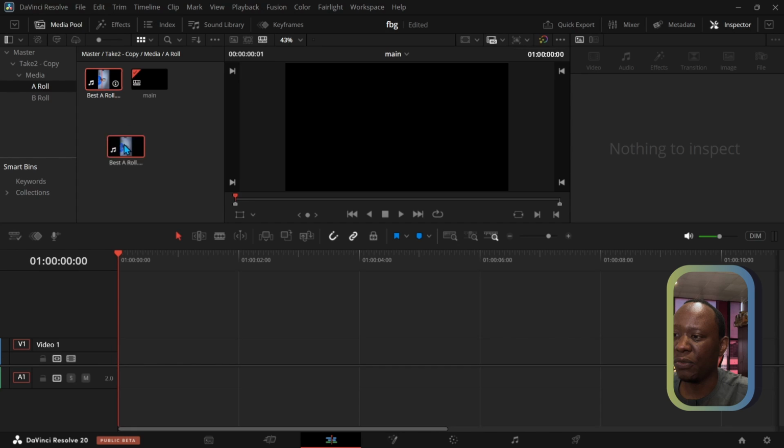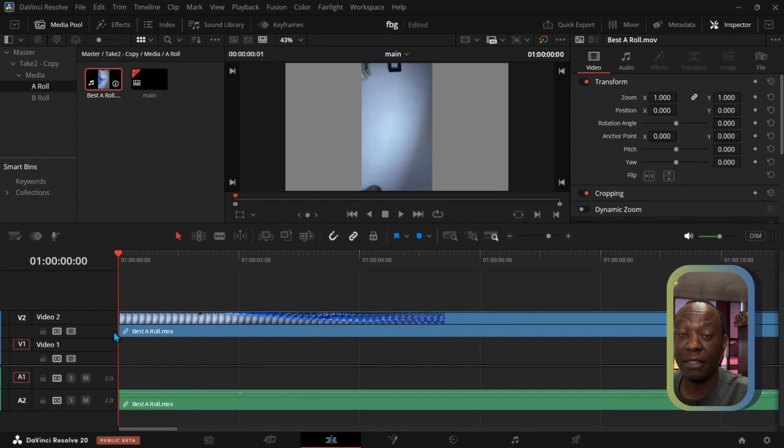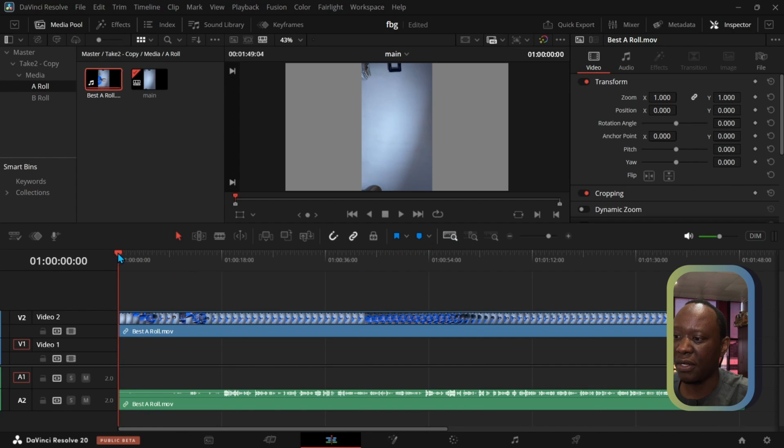So this is our A-roll. We'll just click and drag our A-roll and place it here. Now it covers the entire length. If you want to minimize that, you can just click here and set the full extent zoom so you can just see the entire clip here, like so.